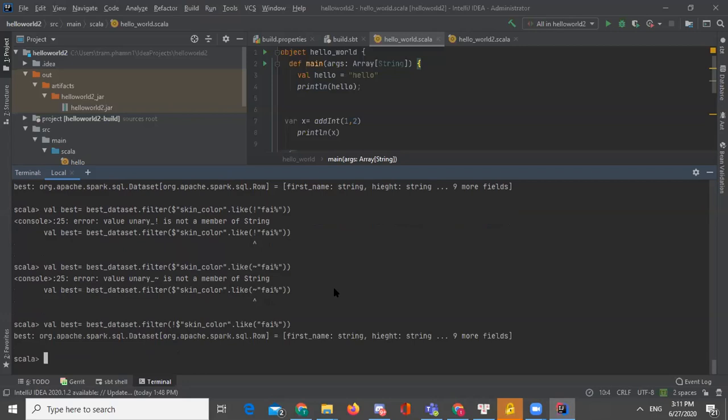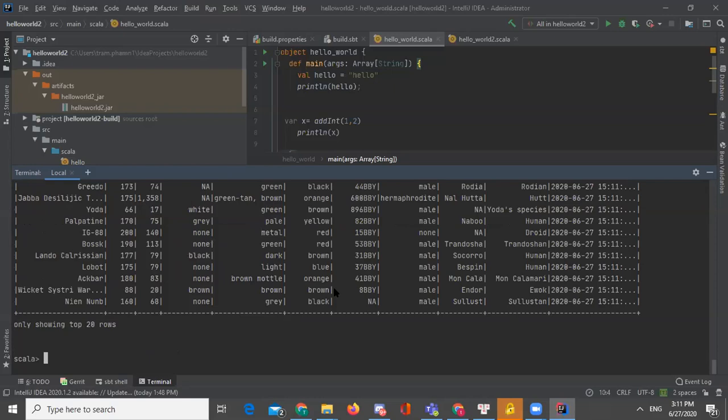Rather than using with value, you are saying filter not equal to. Now we say show. Now you will see everything other than the fair. Oh, I see. I got it.